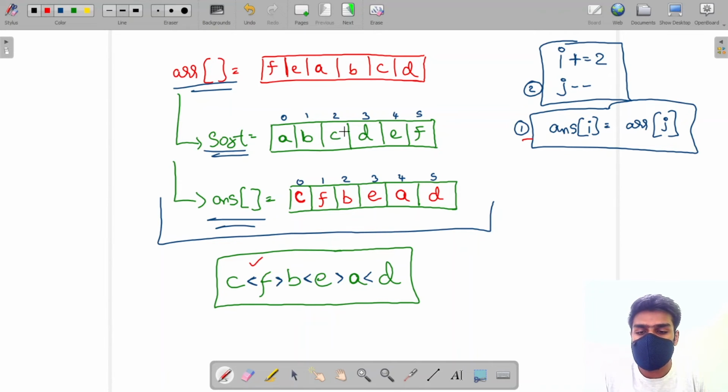Alright, in this sorted array now, F is kept afterwards and B is kept before. That means F is the greater element than B. So this condition is also satisfied. F is greater than B. Now B is kept before and E is kept afterwards. That means in the sorted array, E is the greater one than B. So E is greater than B. In this sorted array again, is E greater than A? Yes, E is greater than A because this is a sorted array. Now the last condition, A is smaller than D, so yes, A is a smaller value than D. So this condition is also satisfied.